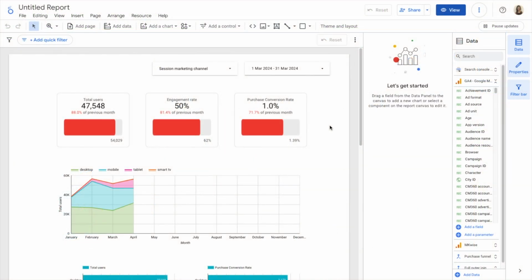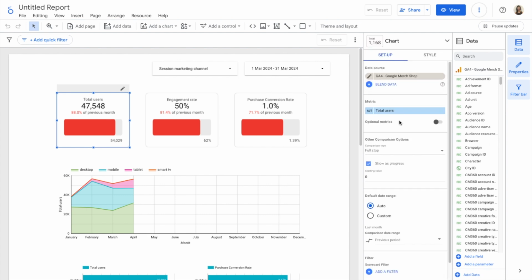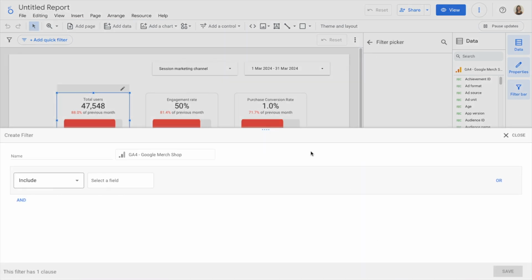I have covered 2 ways of filtering the data in the reports. Let's see the third one. The third one is by creating filters. I'm going to start by creating a filter at a chart level. I will select a chart, and in Setup, if I scroll down, I can see Add a Filter. I click on it, and it allows me to start creating my filter.